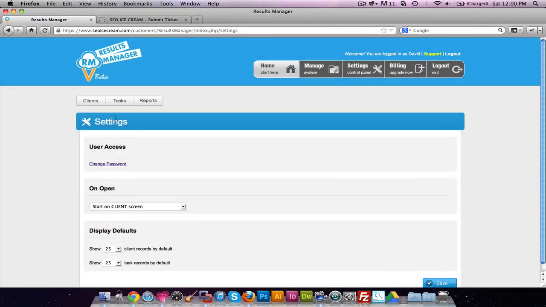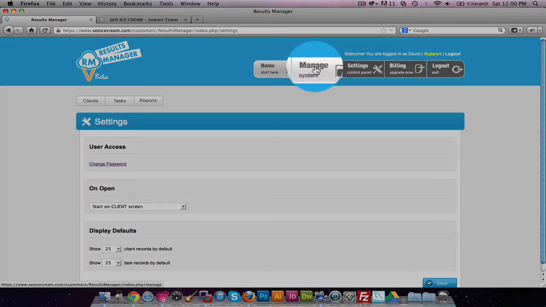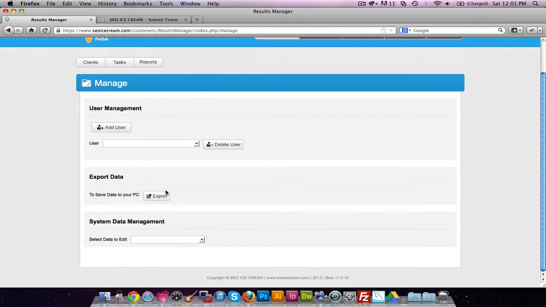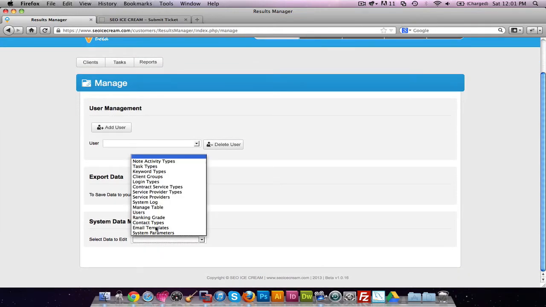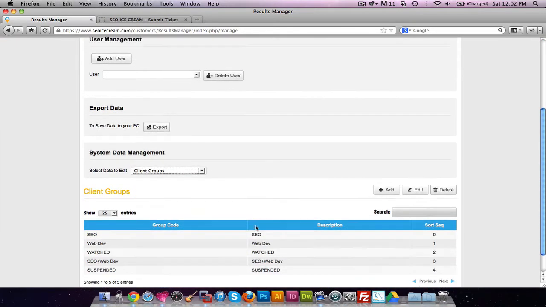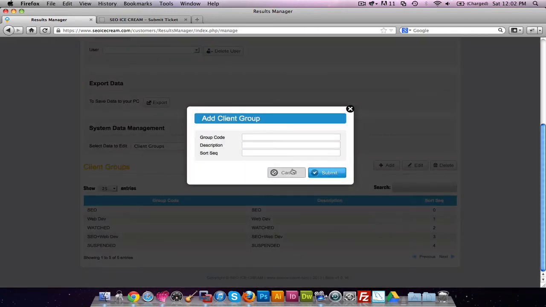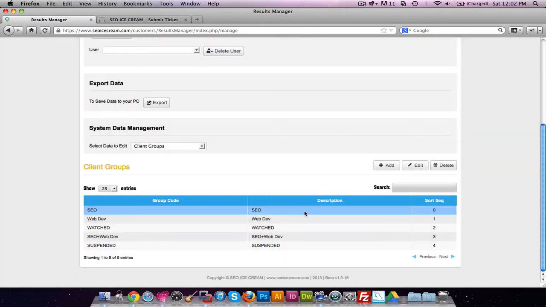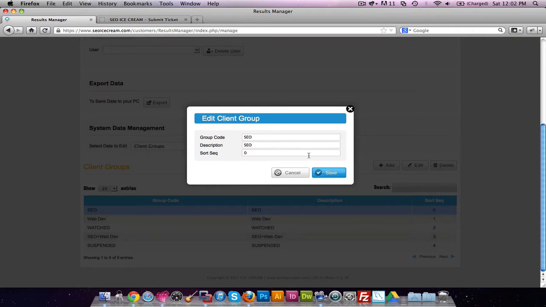There's probably three areas that you want to have a look at eventually: clients, tasks and reports. But before that, I suggest you go into the manage area. This will allow you to set up the system the way that you want with the data that you want. So for example, here is the client groups. You can add, you can obviously edit by click and edit, and you can actually adjust these to suit your system and the way that you do business.